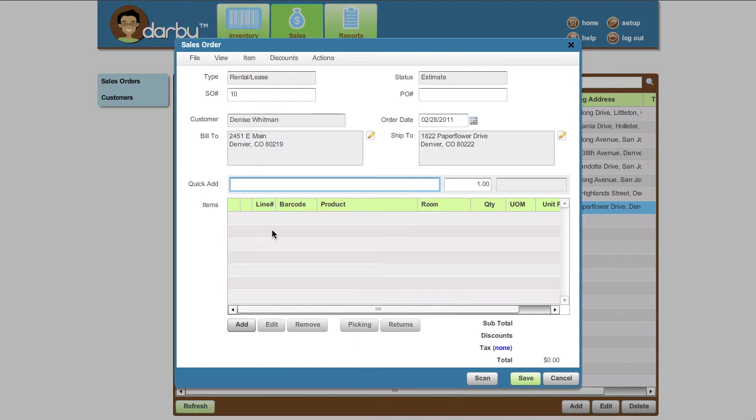There are several ways you can add your inventory items to a sales order, and we'll go through each one of them. The first way is through this Quick Add bar. In the Quick Add bar, you can begin entering the name of the item if you know it. For example, Madison Sofa. Again, it will bring up a list of matches that you can select from. You can tab over to change the quantity, or just hit Enter and the item will be added.